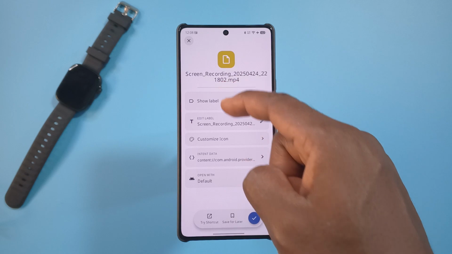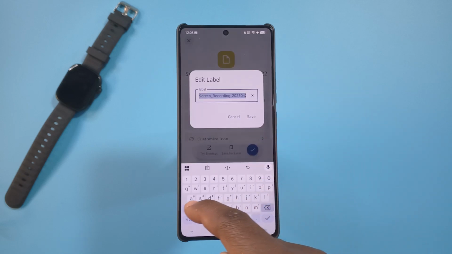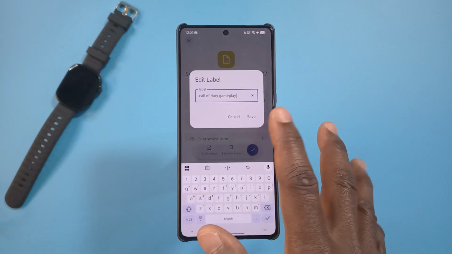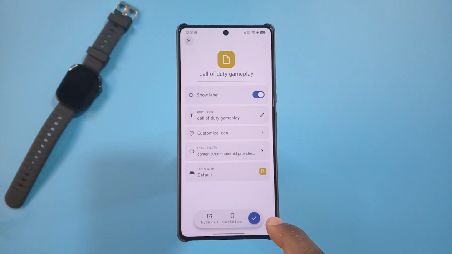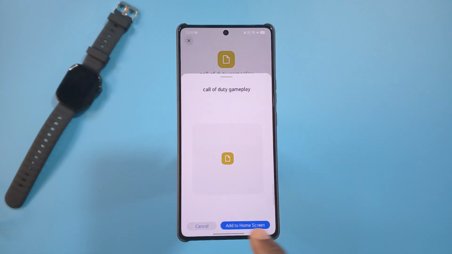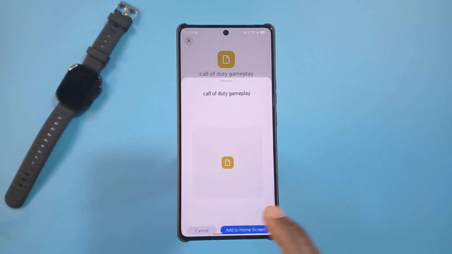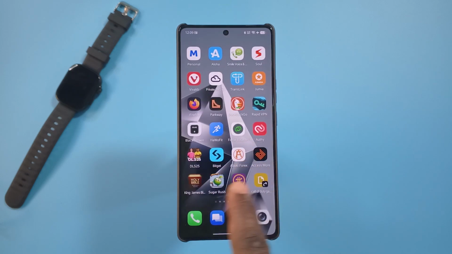So this is it. You can change the name. I'll call this Call of Duty gameplay. This is the name of the shortcut that I'll be creating, and then I'll tap here to save it, and it's going to ask me if I want to send it to my home screen. If I tap add to home screen, it's going to be added like an app.